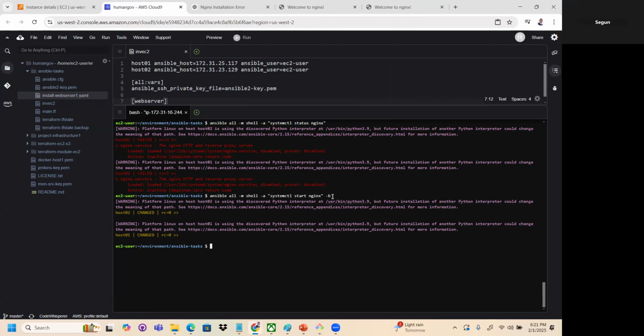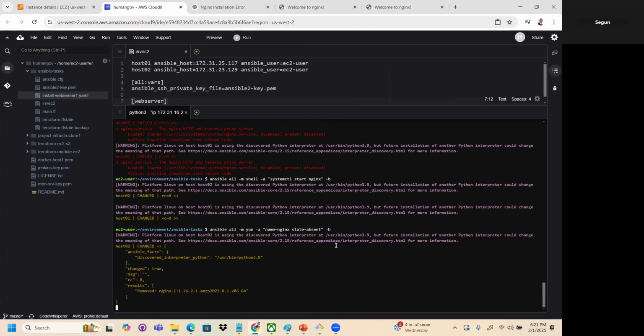So before I create the playbook, I need to uninstall that nginx web server, right? So I'm going to use this command, paste: ansible all yum name nginx state absent. Then click on enter. I need to uninstall it.